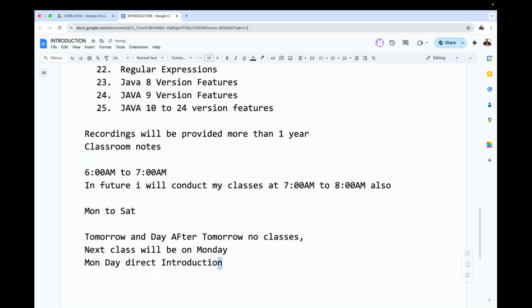I'll start the core Java introduction directly, with no further demos. That syllabus I am going to start on Monday. So tomorrow and the day after tomorrow, the first Saturday and Sunday, no class. Today is the first class. The next class will be on Monday, and Monday to Saturday classes are confirmed that week. If I want to take a class on Sunday, depending on your syllabus coverage, I'll definitely conduct the class on Sunday also, with your permission.